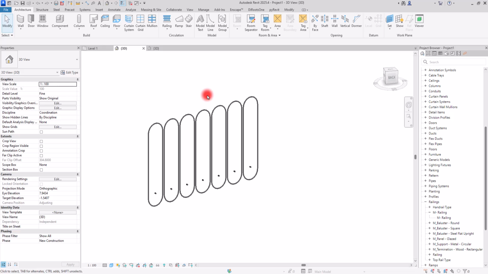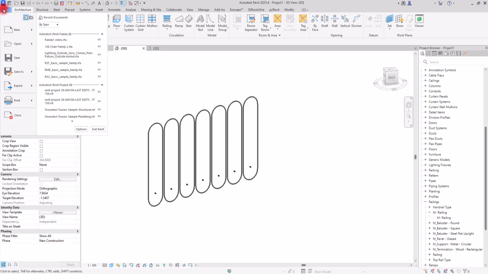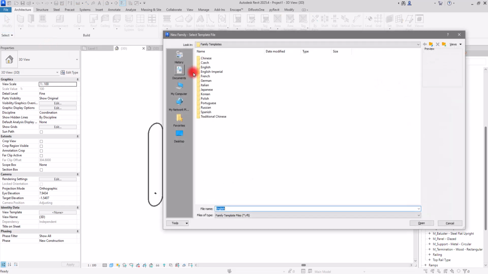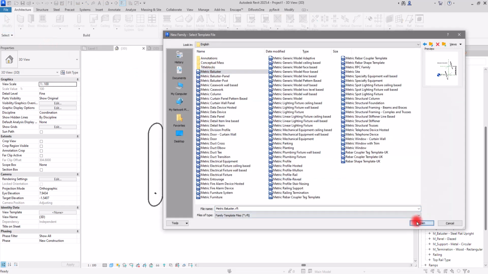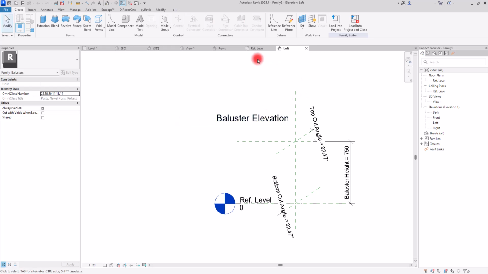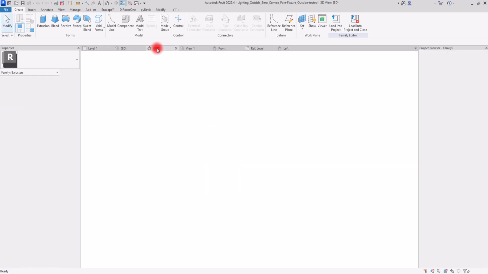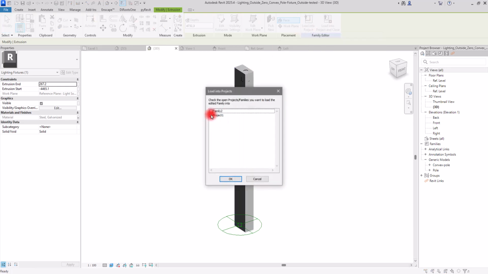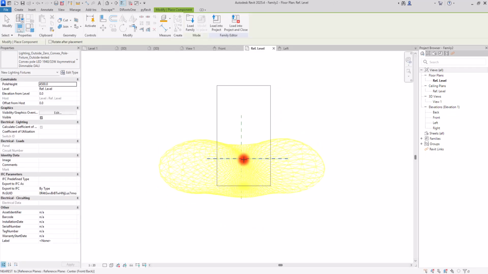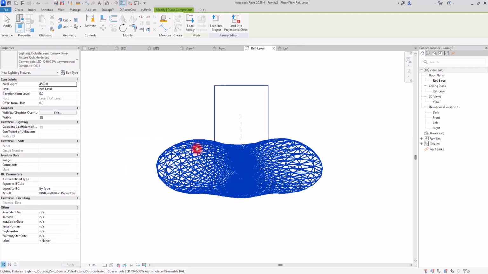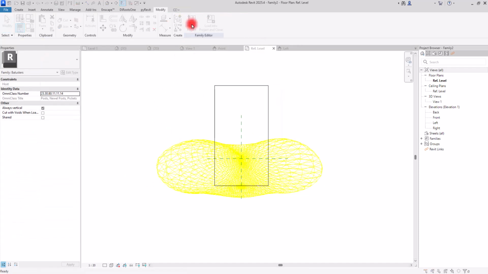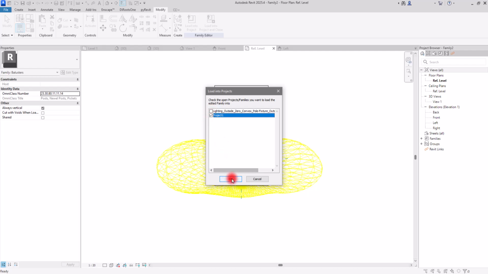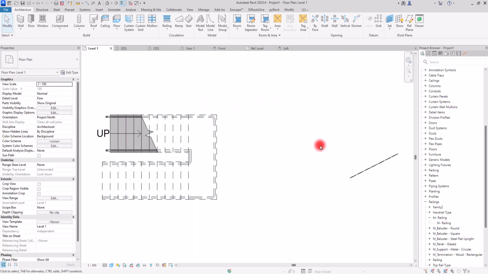Okay, so to do that, I'm going to go to file and create a new family in the metric baluster section. Okay, without changing anything, I'm going to go to ref level and I will import this lighting to my family. Okay, I will use this load into project and I'm going to select this family number 2. If we click on OK, we will have it in this part. I'm going to just place it in the center. Then I will just simply load this into my project. Click on OK, and this will be my baluster.